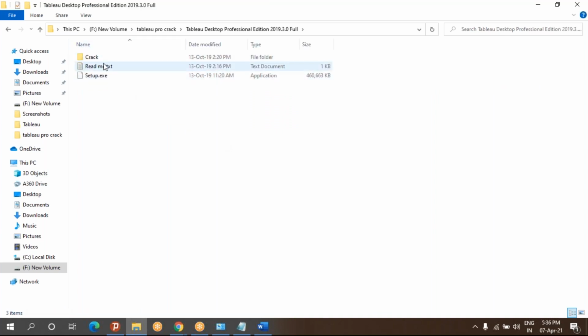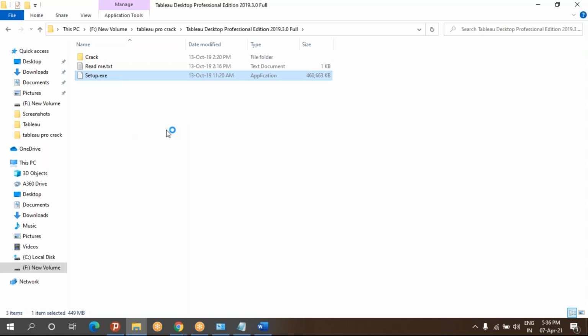You'll have three options: one is crack, one is readme text, one is setup. So just double click on the setup and run the file.